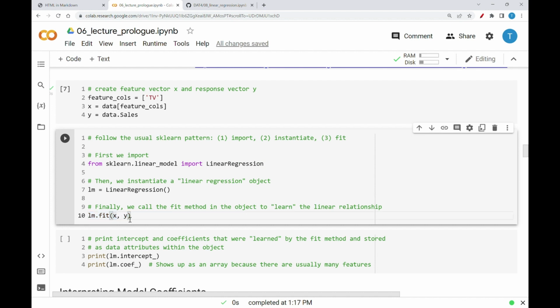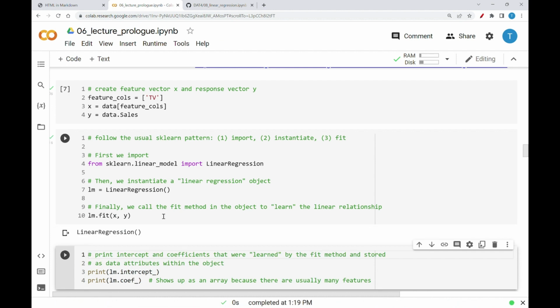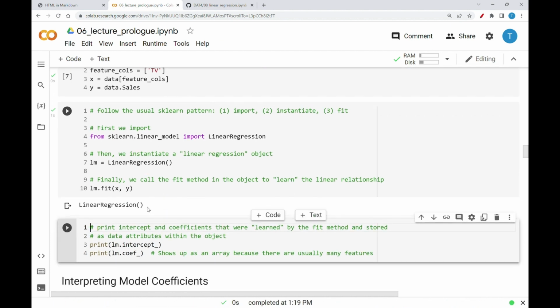I pass it the x and y data, and this is what learns the beta naught and beta 1 values from it. That's it. That's how I can perform linear regression. I don't have to do any other coding. There's just some output generated by that code that you don't have to worry about.